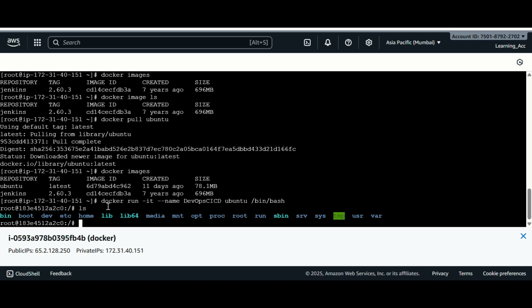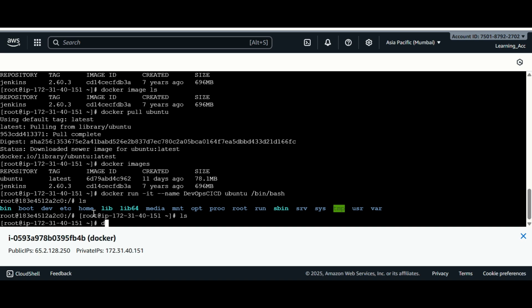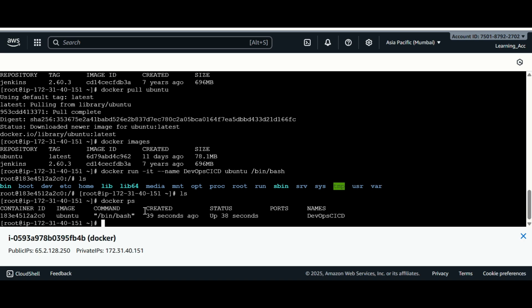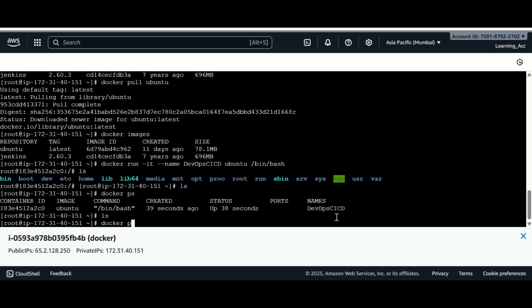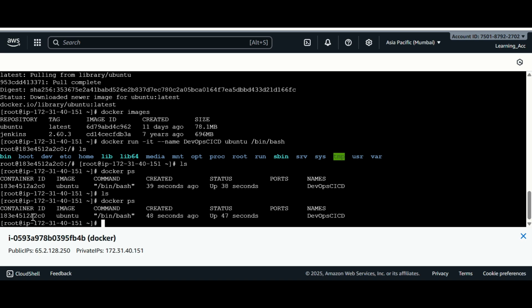But after hitting this command, I directly come inside this container, right? If I do Control P and Q, see, now I'm outside the container. Do ls and do the docker ps command. By using the docker ps command, we can see the running containers. See, this is the running container. By using this command, we are creating the container as well as going inside that container.